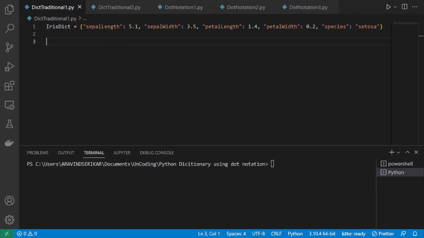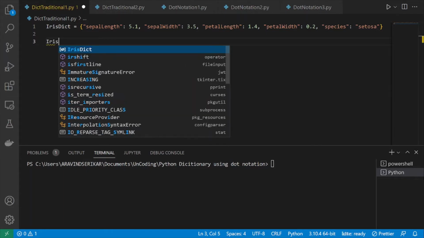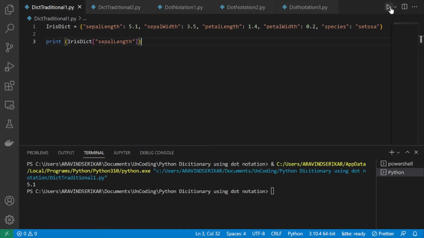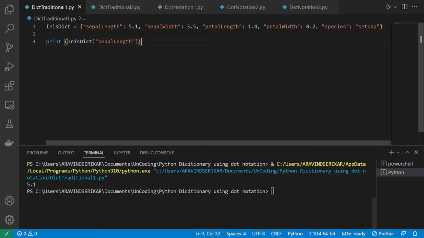You are seeing a sample dictionary on the screen. It represents one of the objects from the famous Iris database. The normal way to access the dictionary is by giving the dictionary name, which is Iris Dict in this case, followed by the field name which we want to access. Let's print this. In this case, we see a value of 5.1, which is the value associated with the field sepal length.